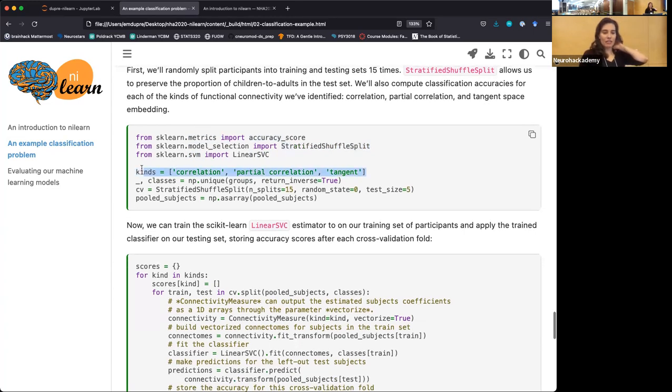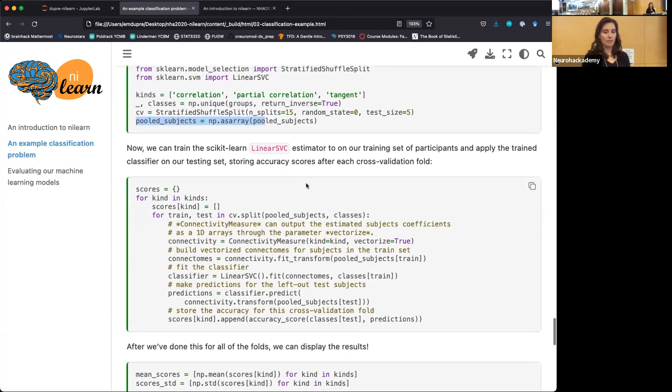And then we're going to say for kinds, you'll notice that these are the kinds of functional connectivity that we've explored earlier. So correlation, partial correlation, and tangent. And now we're going to do a little bit of data wrangling. So this is going to say how many groups are there. There's just 2 classes in this case. We're going to set our cross-validation using stratified shuffle split, as I promised you, 15 times. We're going to set our test size to 5. And because this is randomly shuffling, we need to set a random state for reproducibility. And then we're just going to convert this to an array.